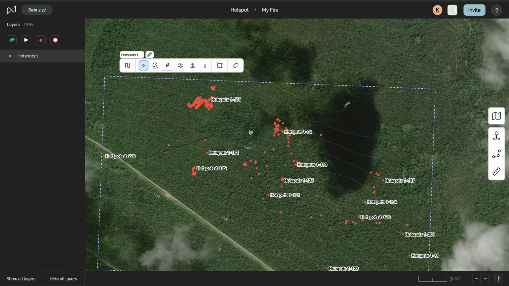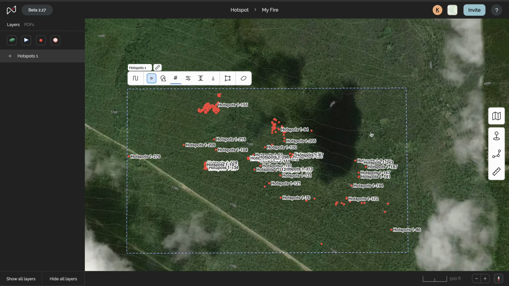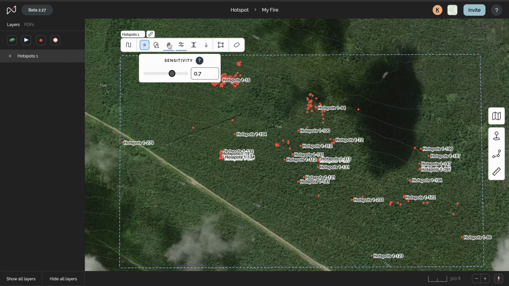Labels are really important to have turned on if you want to export a PDF map with your hotspots georeferenced. So if you are wanting to create a hotspot map and have those individual hotspots with their coordinates, make sure you turn the labels on. The next thing we can do is sensitivity. So turn labels off for now.